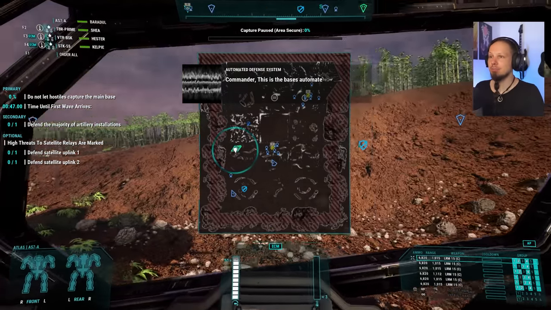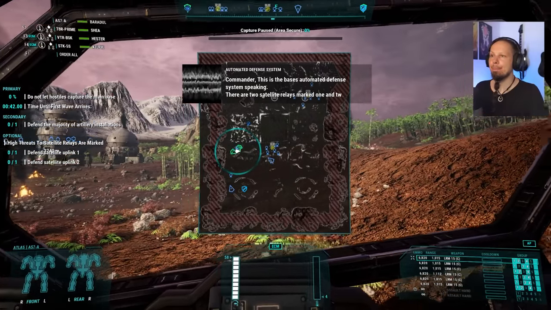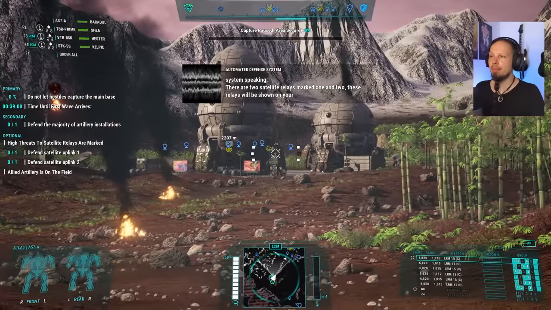This is the base's automated defense system speaking. There are two satellite relays marked 1 and 2. These relays will be shown on your display.